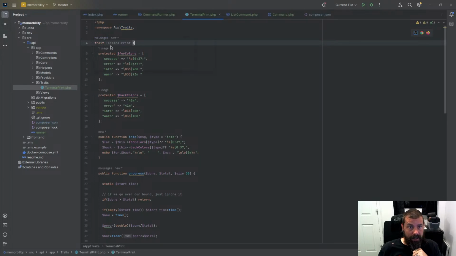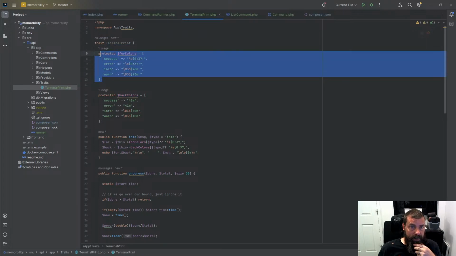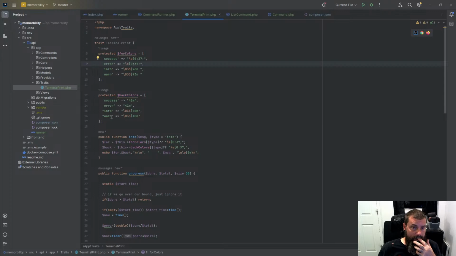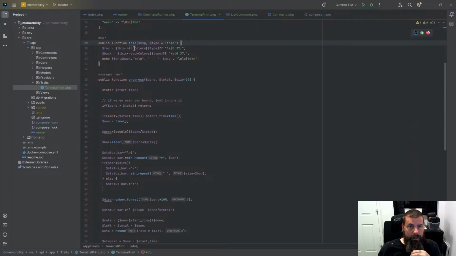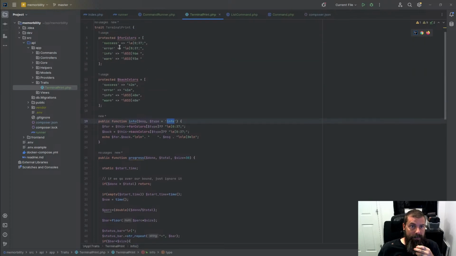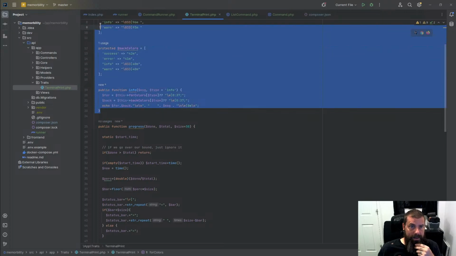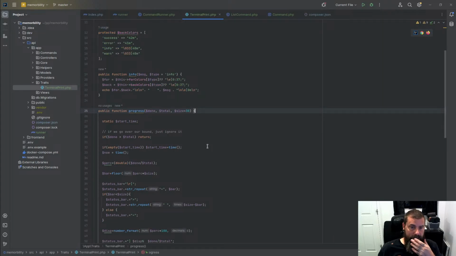So we're setting up a trait, and we're calling it TerminalPrint. And then what we have here is some colors set up for foreground colors and background colors. And these are terminal colors. So we have a success, error, info, and warn set up. And then we have a function called info that allows us to pass a message and a type. And the type can be either success, error, info, or warn. And it'll print text with those foreground and background colors into our terminal. So we can have colored text.